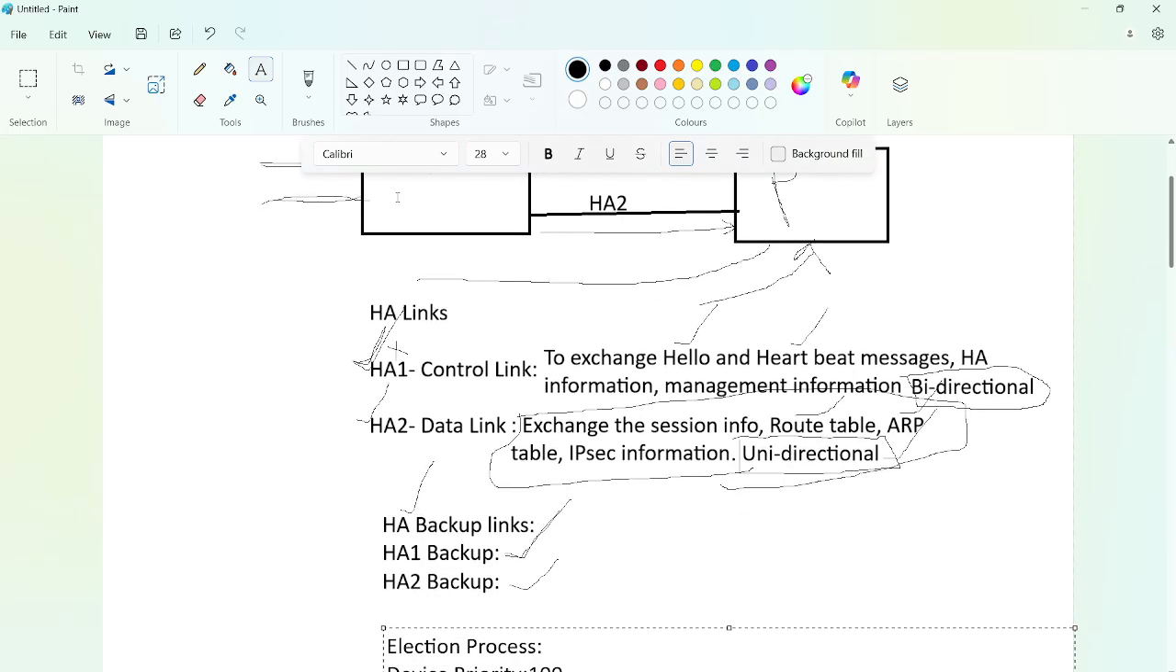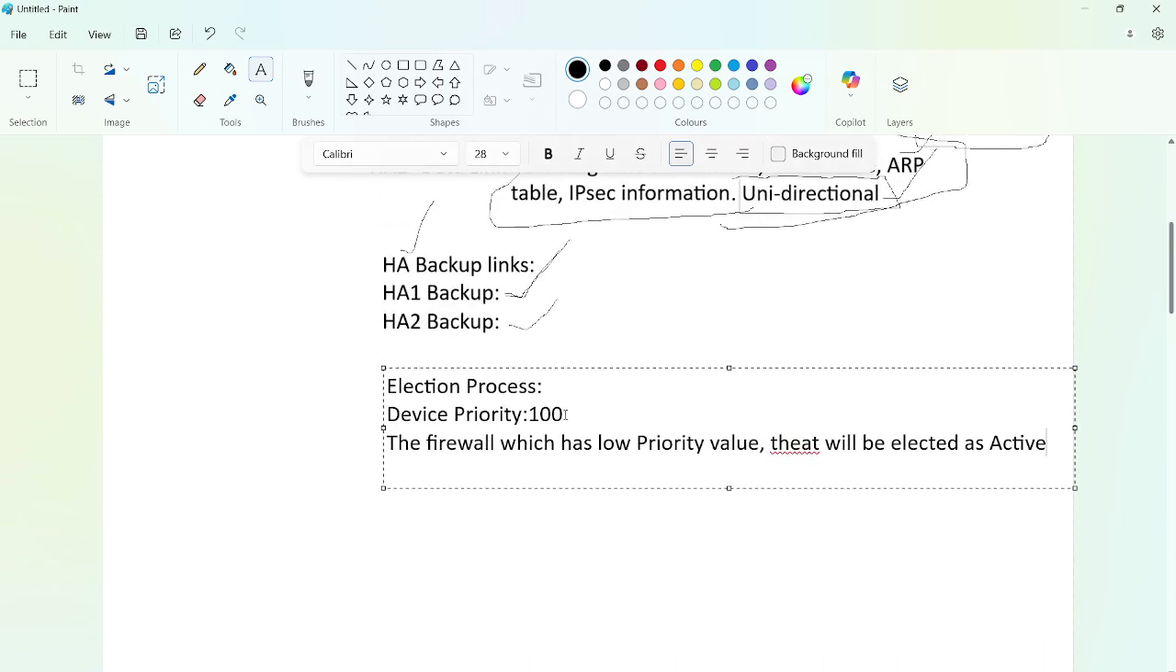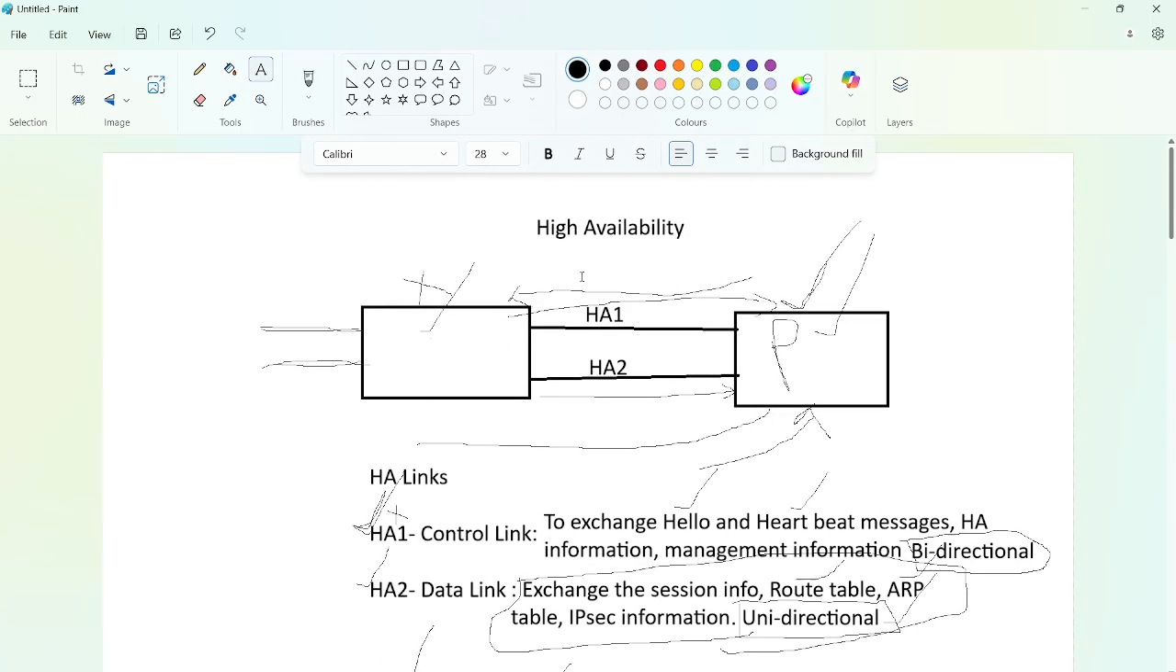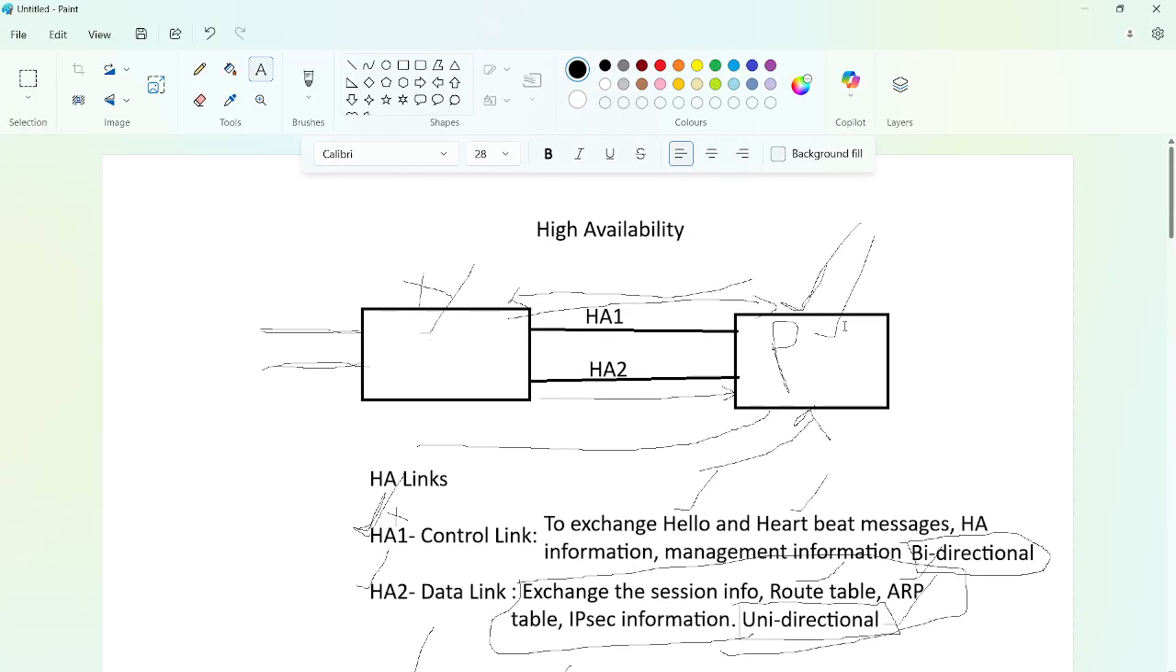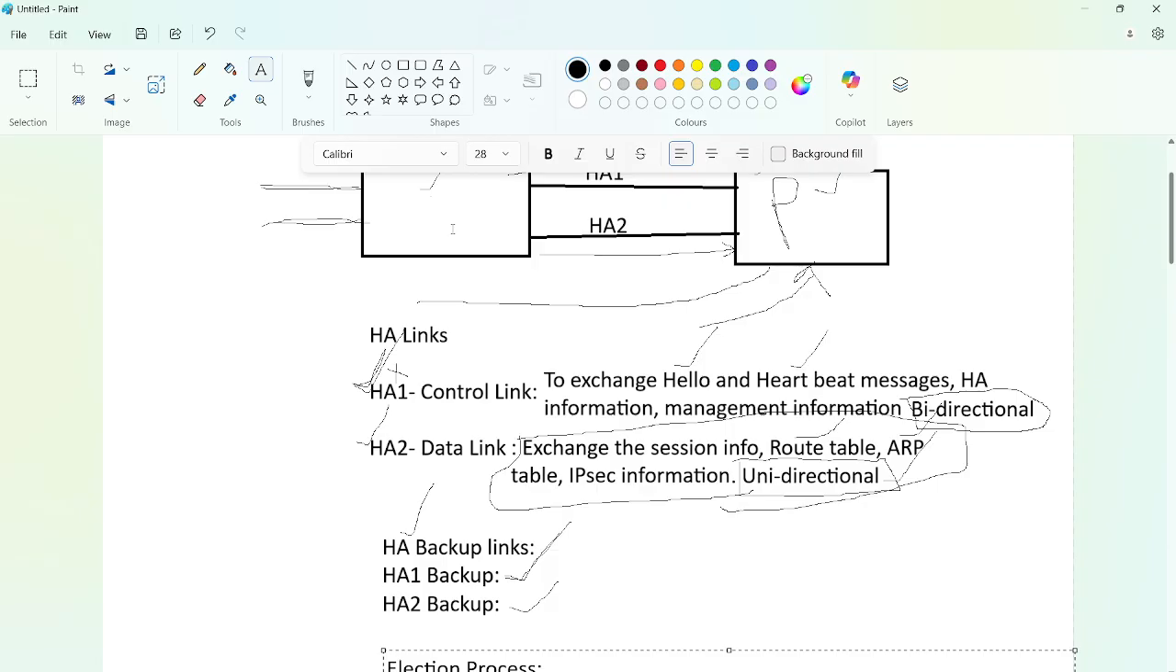Okay, if you are changing here, just change the priority. By default the device priority will be 100. You can change it here to 50, and you can keep the other at the default priority 100. In this case, this firewall has device priority 50 and this device has priority 100, so the one with 50 will be elected as active.